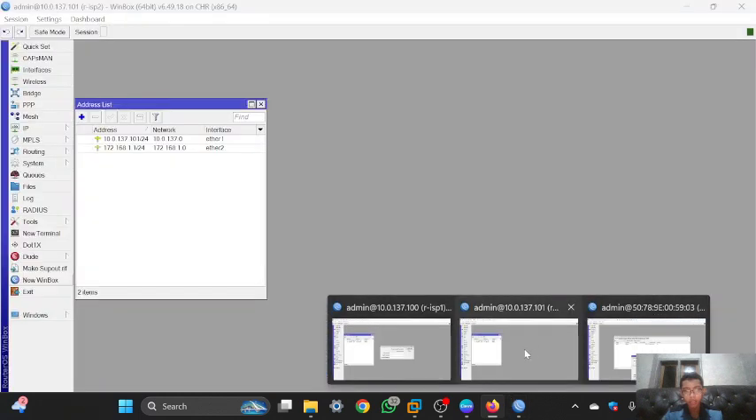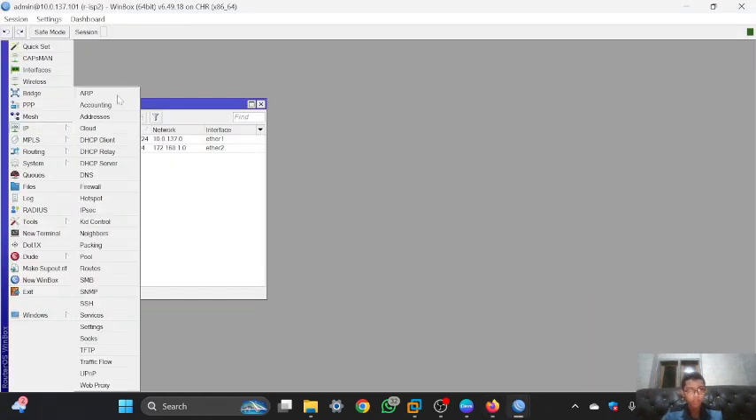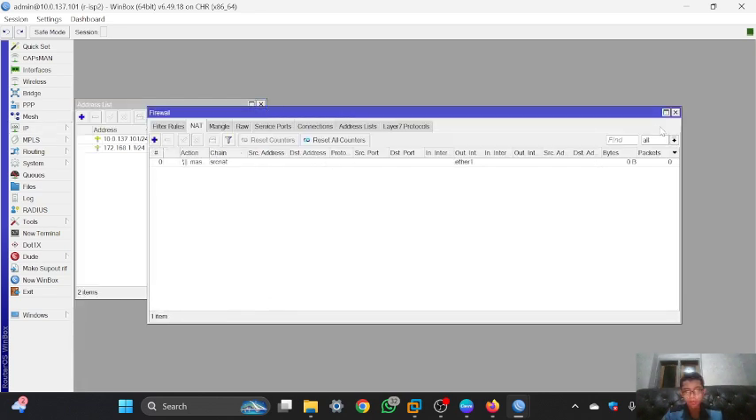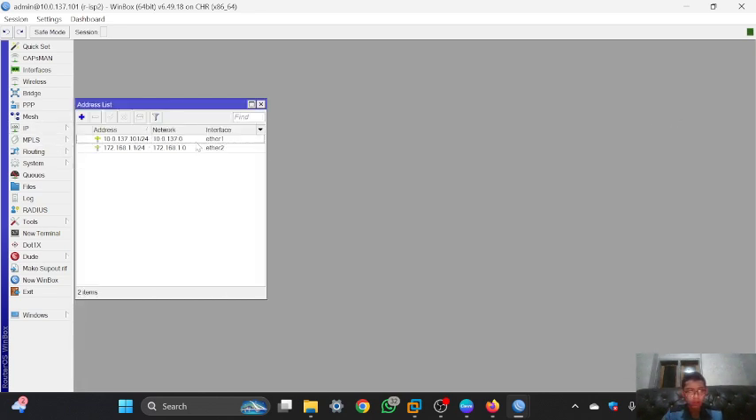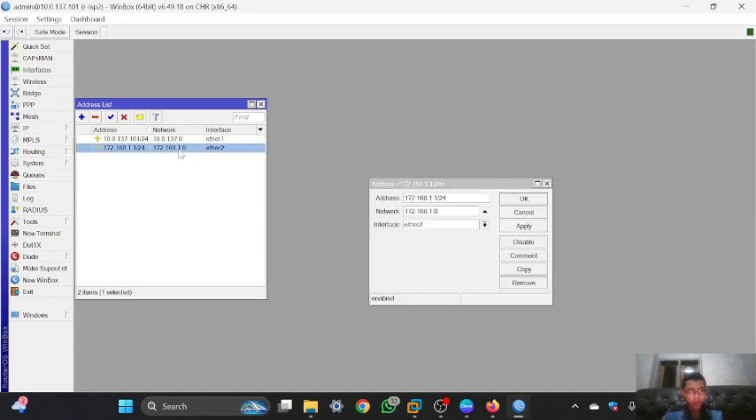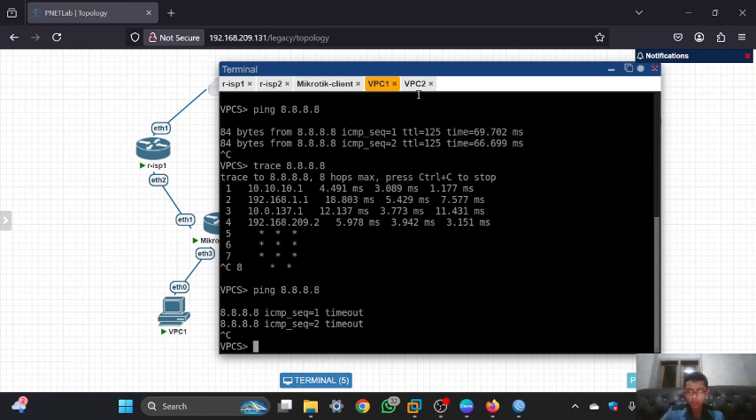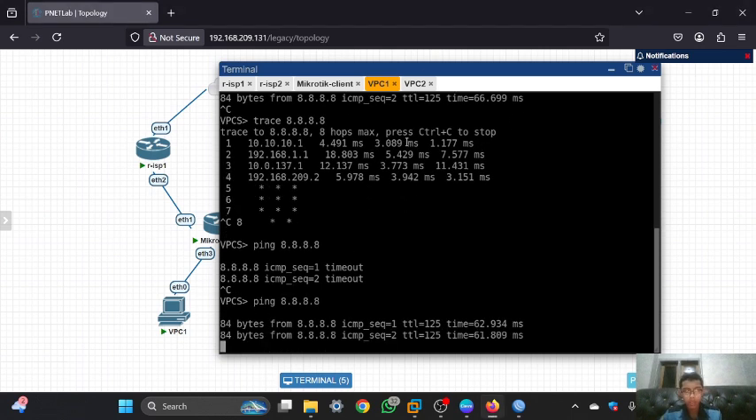If there's any problem, we will check in the router ESP2. Oh sorry, in here I set the IP wrong. Here's the IP, and I apply and OK, and I will try again to ping to the internet. And now it is successful.